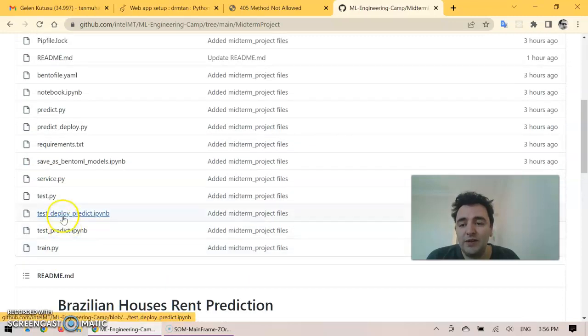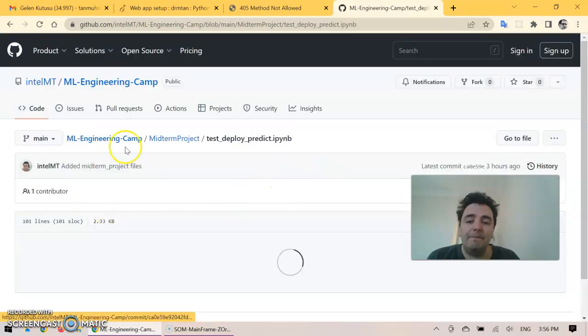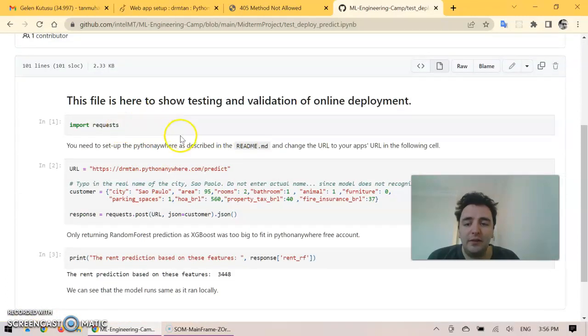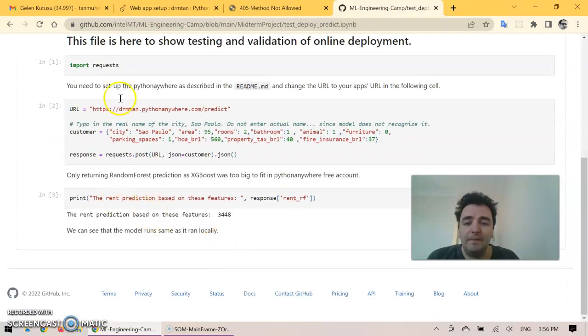In order to test it, in my project there's a notebook file called test_deploy predict. You come to this file and you run it. What it does is, as you can see, the URL is the same as the one in here. This requests library will post to this URL with a JSON file, and we get the result, and you return the result as JSON again. So you get the response, and this response is like a Python dictionary.